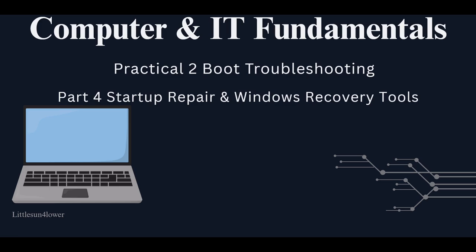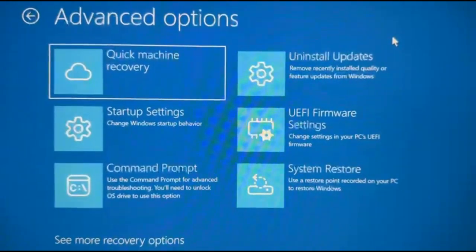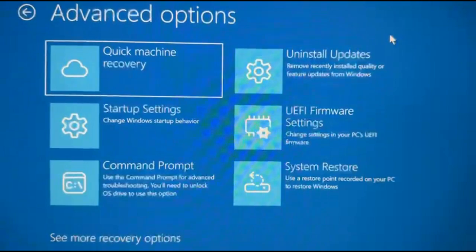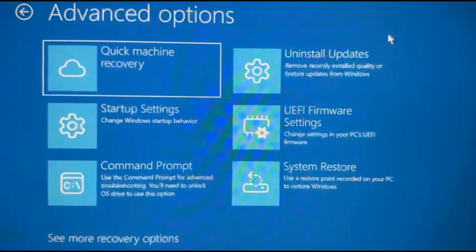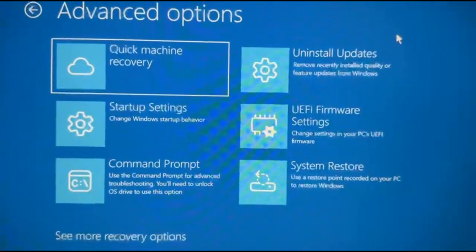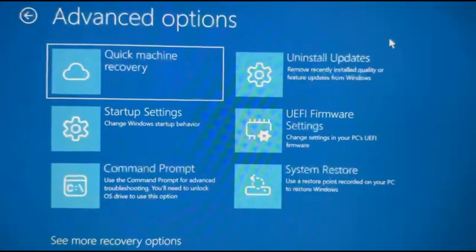In today's video, the final part of Practical 2, we'll explore startup repair and other important recovery tools available in Windows. Quick Machine Recovery is an automated recovery utility that attempts to detect and fix startup related problems automatically. It checks essential boot files, startup services, and Windows configuration settings.